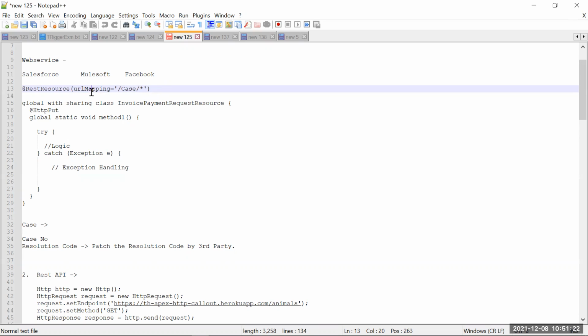Okay. So everyone understood why we are using the URL mapping? Any doubt on this, Lavanya? Is it clear? Yeah, so Soumya, is it clear? Yes. Okay.